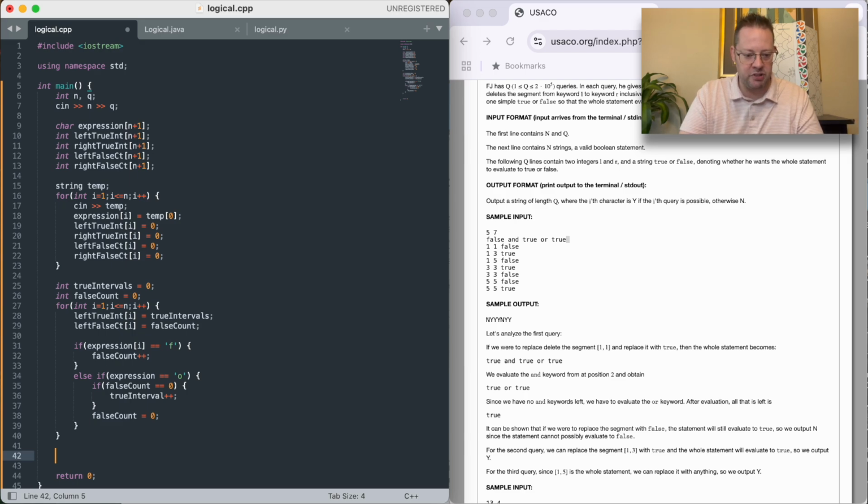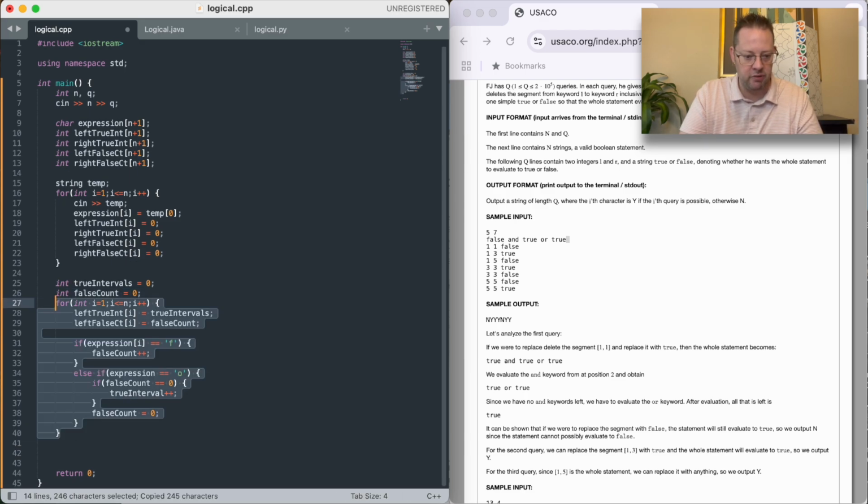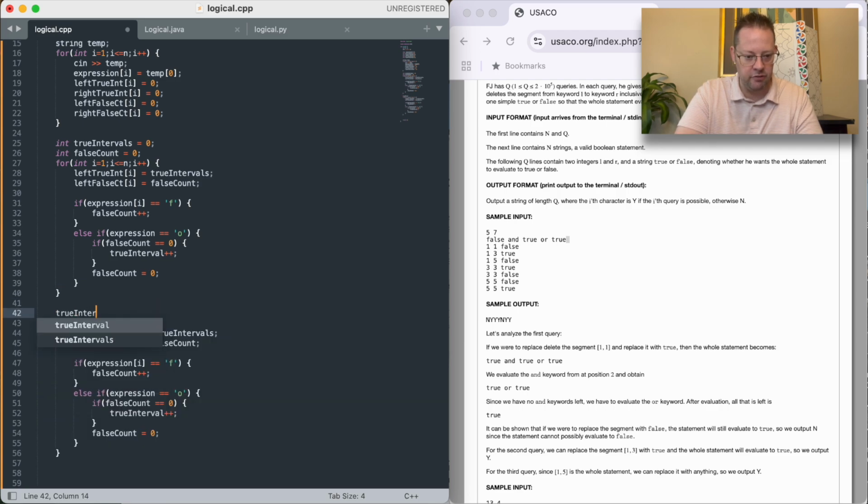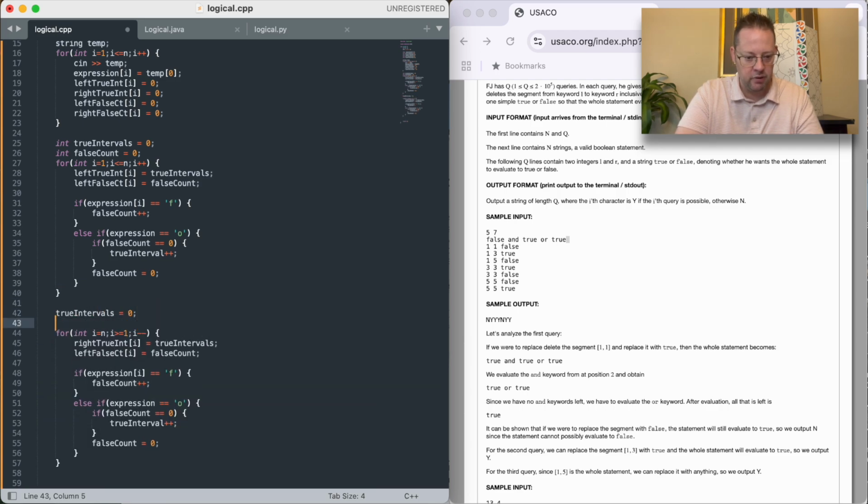For right to left, it's pretty much the exact same thing. I'm just going to copy paste because no reason why not. i equals n, while i is greater than or equal to 1, i minus minus. Then this is going to become rightTrueInterval instead of leftTrueInterval. rightTrueInterval equals trueIntervals. Oh, we're going to have to reset trueIntervals back to 0. False count also has to be reset back to 0.